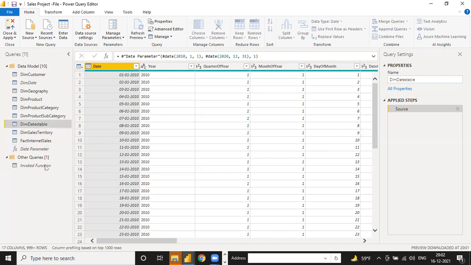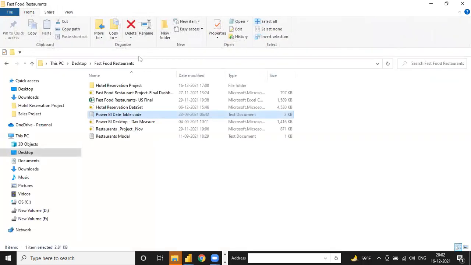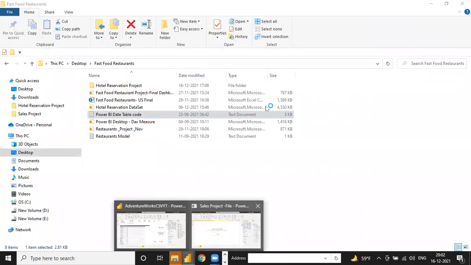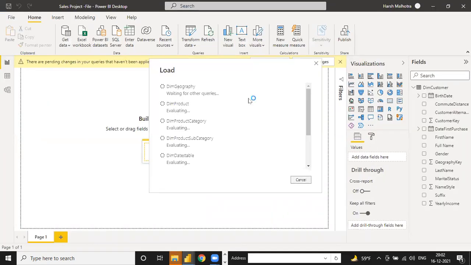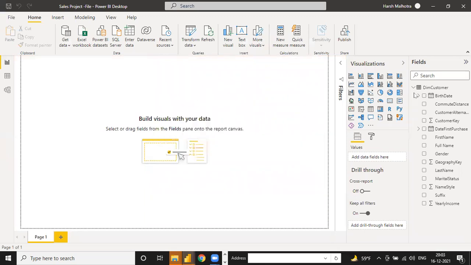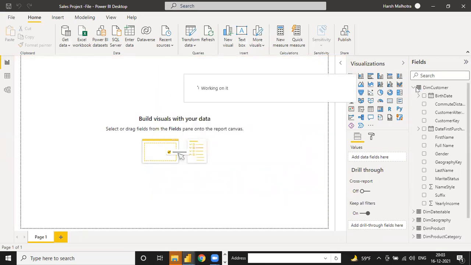Dates table. So now 1, 2, 3, 4, 5, 6, 7, 8. These 8 total tables. When I click on close and apply, all the data will be in my Power BI view, and only those columns which will be important for us. Now see, your complete working is there.